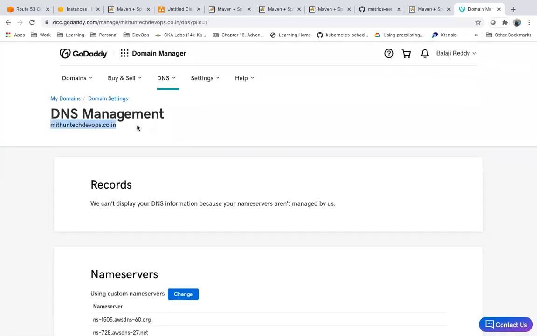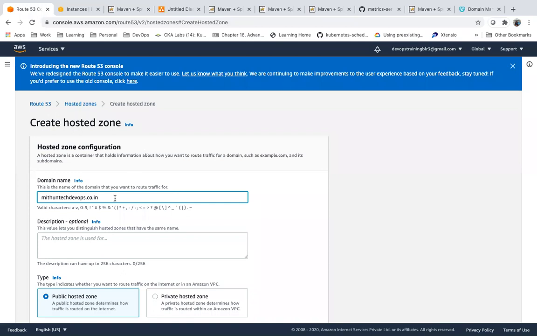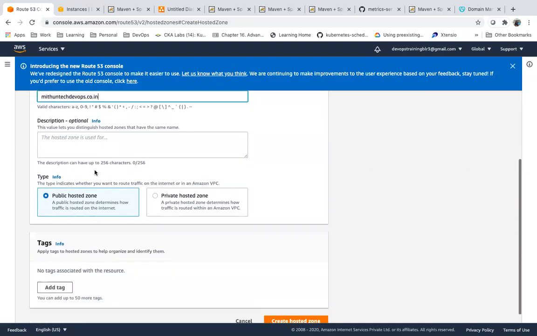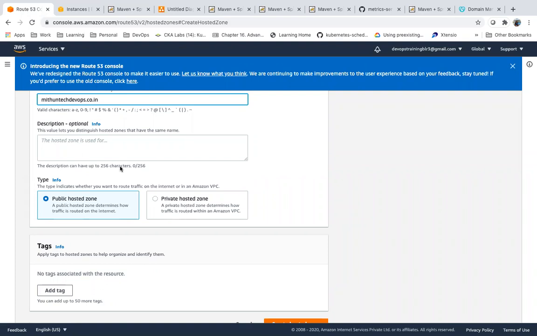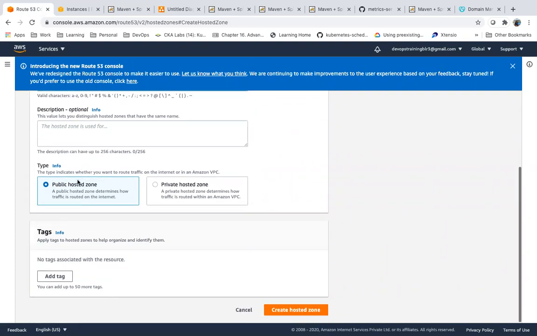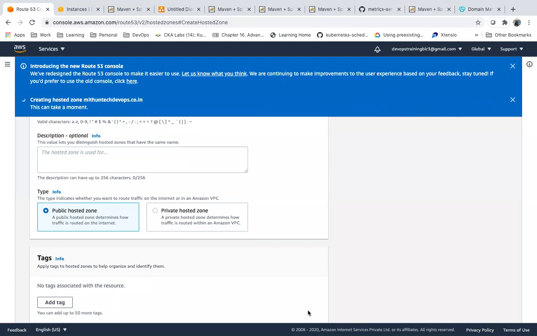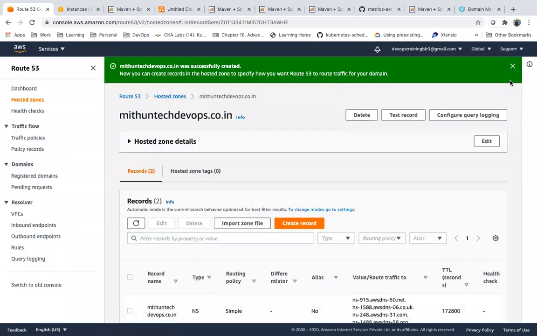With the domain name, I am creating a hosted zone. Again, I am creating a public hosted zone, not a private one. Private means within the network you can access this domain, not outside the network. Since this is a public application, I am creating a public hosted zone. Guys, this is nothing to do with Kubernetes, it's AWS.